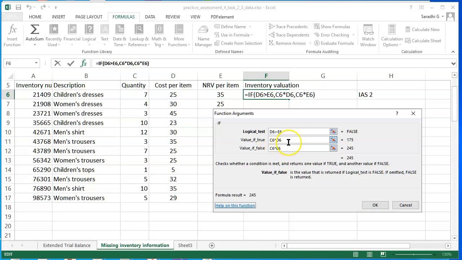Sorry. I think I did a small mistake over here. Should be E6 here. And this one should be D6 here, sorry. That will help you to evaluate the formula. So if D6 is less than E6, that is if D6 is lower, instead of doing less than, I'm doing greater than. That was a mistake. And then that should be D6 here, sorry.